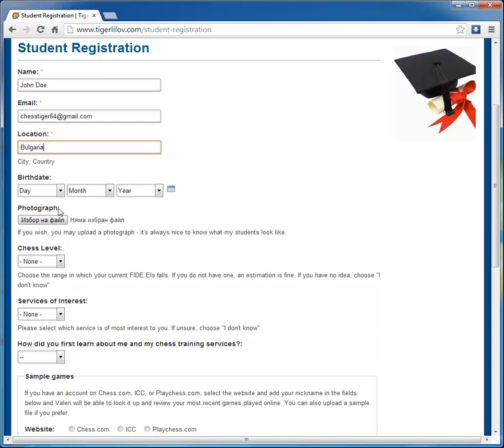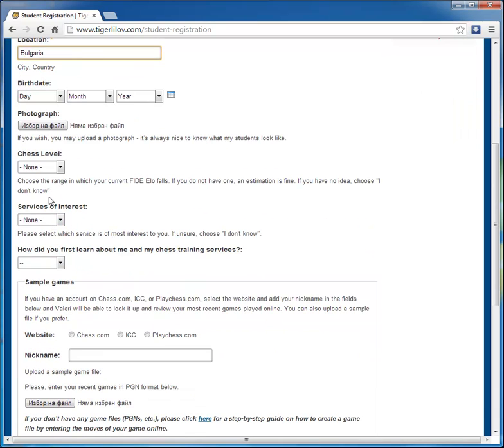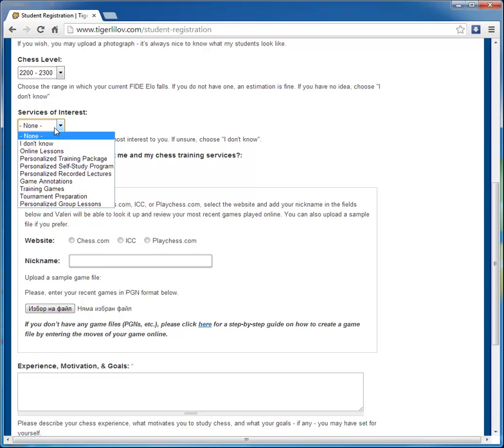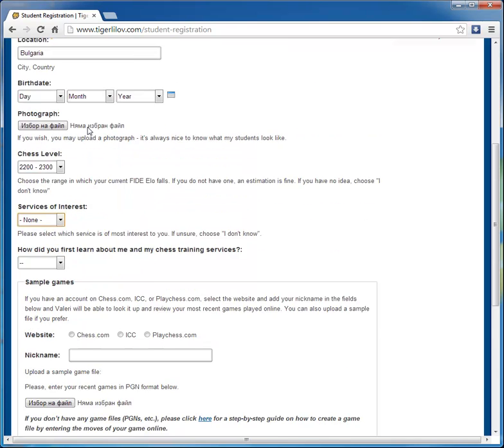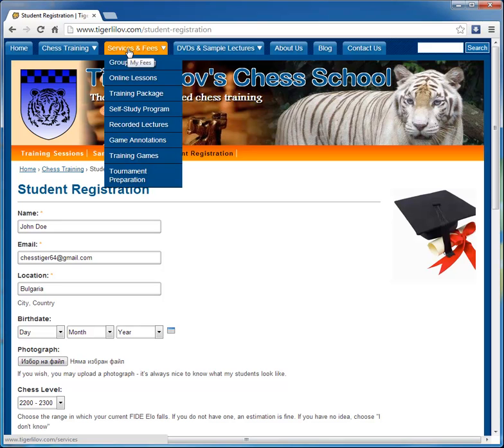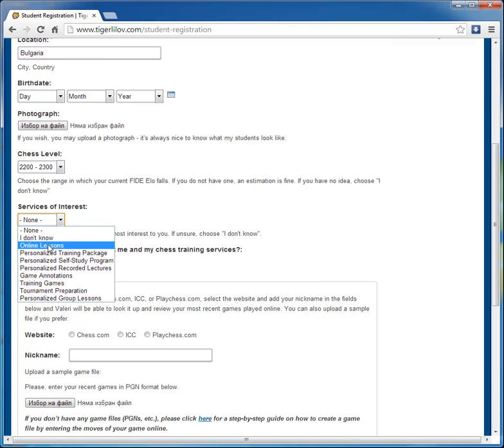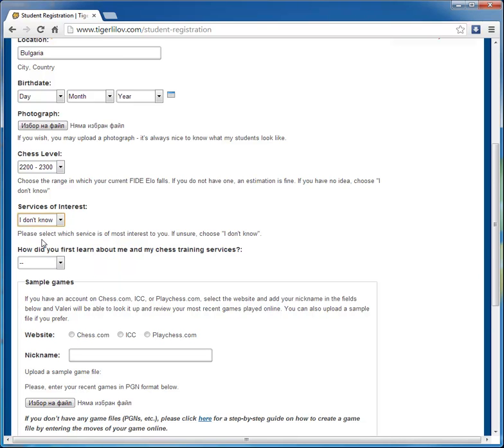There's photograph as well, and okay, there is chess level. Now that's kind of important for me to know what level you are, although if you can send me your games, I can judge about it too. Still, let's say, so if there's a level, I'll put this one. And services of interest means what you're most interested in. If you don't know, what you can actually do is to go back, check the services eventually, so you can see what they are about. If you don't know what service you're interested in, whether it will be live lessons or a self-study program or training games, you can choose I don't know.